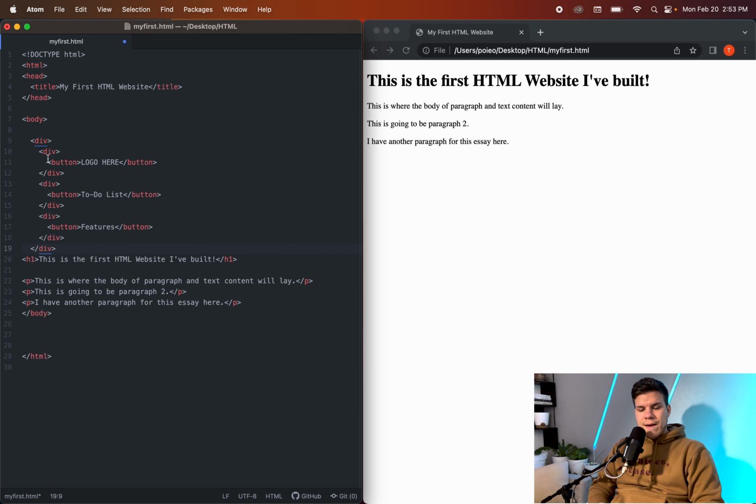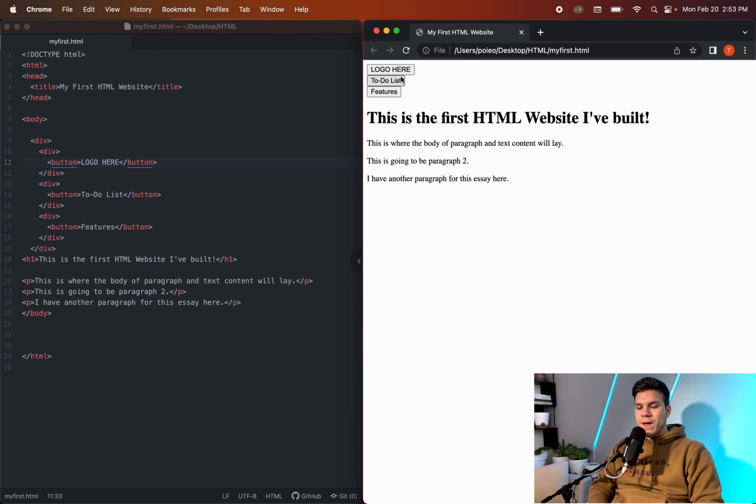Okay, so now we have our div element. This is going to be our main heading. This is going to be different menu objects, and this is going to be the buttons for our menu. We're going to save that, and we're going to refresh in Chrome, and now we have 3 buttons. We have a logo here, we have a to-do list, and we have a features.